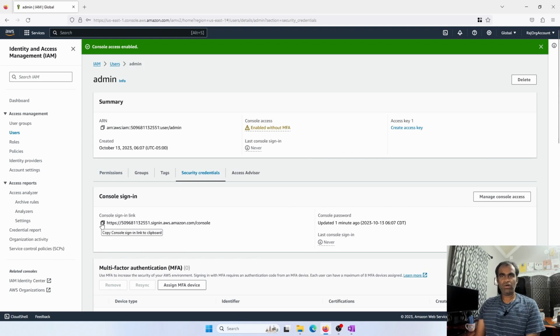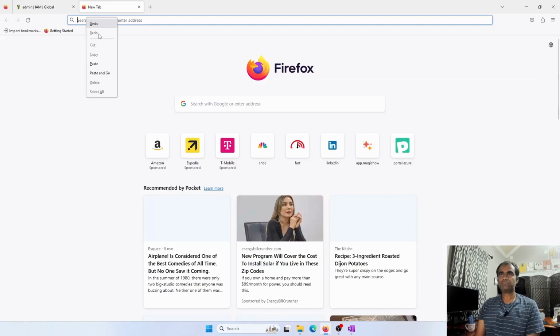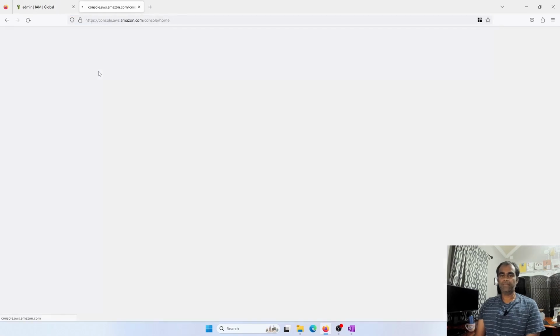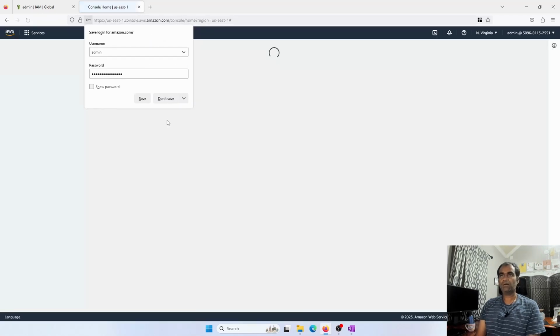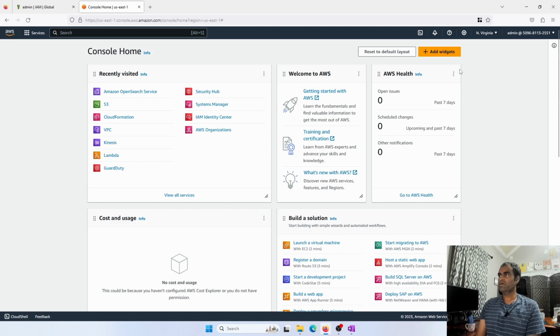So now that we have console access, grab this link and go to another tab here, and let's log into the new admin account we just created, right? It auto-populates the account number here, and then the username is admin, and the password. I want to save it. Okay, so now you are logged into the same account with an admin user, right? So in the future, if you want to log on to this account, we will be using this admin user.